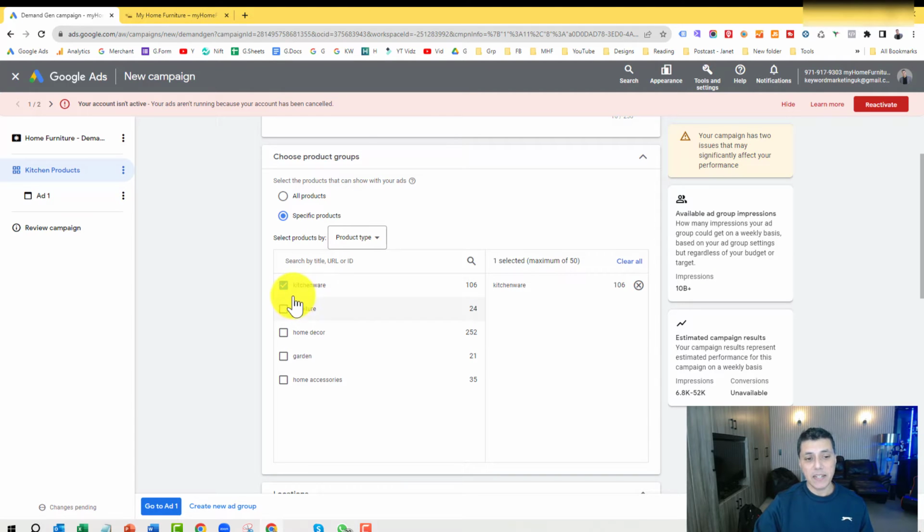And what I recommend is, when creating an ad group, keep it modularized. So don't do kitchen and home decor and garden all in one campaign, right? Otherwise you'll be sending mixed messages. Your ads won't be that high quality. In this way you can keep your relevancy quite high. So we can see that we've got 106 products in our Google Merchant Center feed, and we're going to select kitchenware. So this is really good for e-commerce when setting up a demand gen campaign for e-commerce.